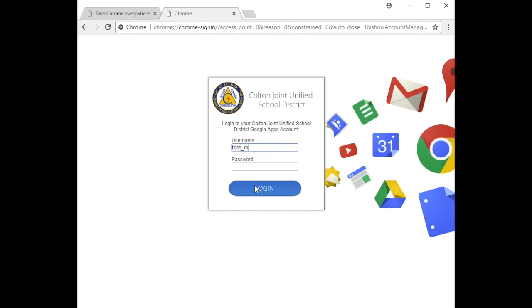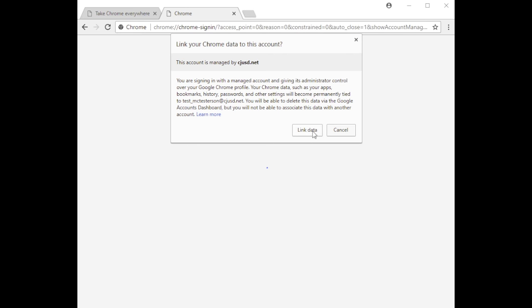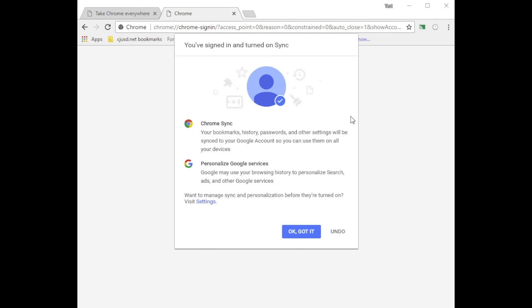If prompted, you may also need to enter just your username and password on the single sign-in portal. Once you've signed in, click on the Link Data button to tie the browser to your CJUSD account. Once signed into the Chrome browser, you will see your extensions and applications become available.